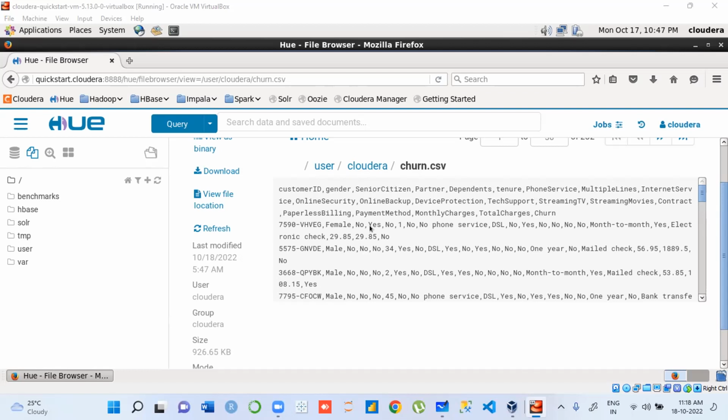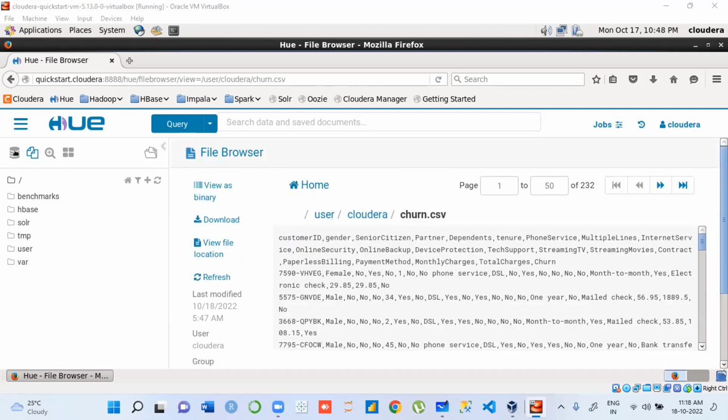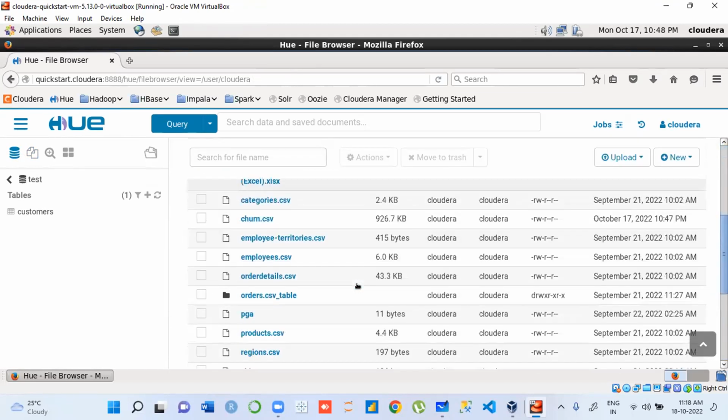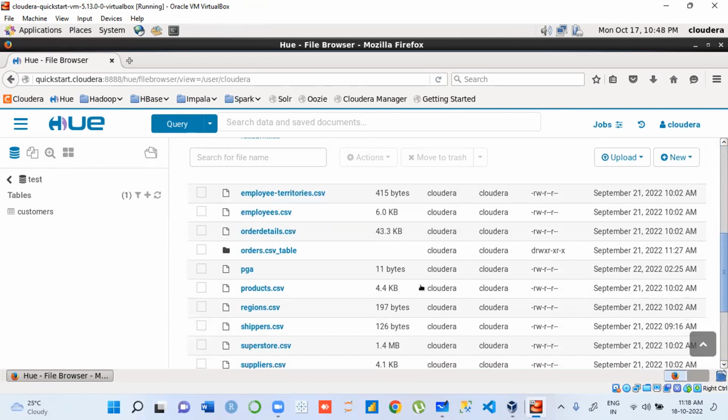So this way, guys, our data will come into your system, into your HDFS. Now, same way, I have taken many data, not only one. I have taken many data for me. Let me open some code for me.